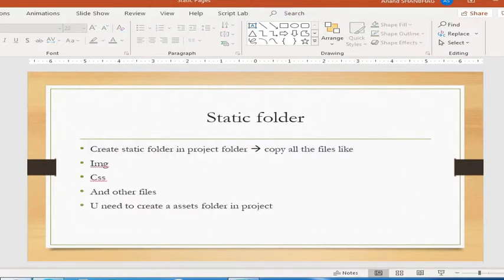Now I should create a static folder in the root directory or the project folder. So what is a static folder? Here I'm going to take all the images and CSS files which we have downloaded, and I'm going to copy them here. The static folder is where I am going to copy the CSS, images and any other files which are required for the templates. So once this is done, you create a static folder. In that you paste all the image, CSS files and other files whichever are required.